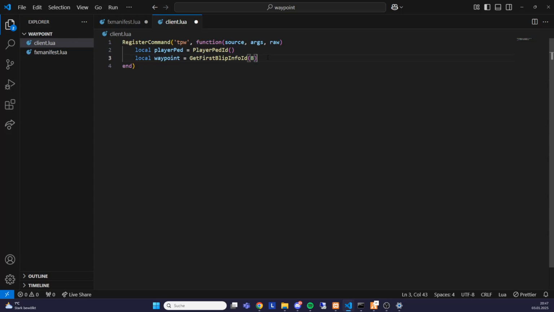And as the second aspect, we also have to get the waypoint location. And this is pretty easy by using local waypointCoords equals GetBlipInfoIdCoord. And then in brackets, we have to insert our variable name from here.